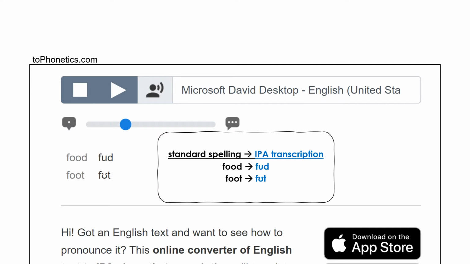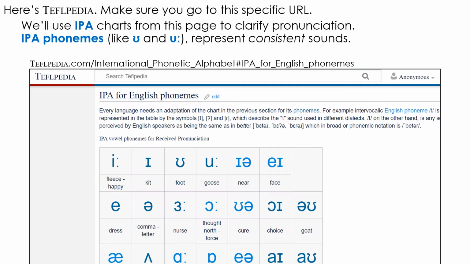I typed food and foot into the large text box we saw on the previous slide. Now I have words in Standard English and their IPA transcribed forms. Here's Teflpedia. Make sure you go to this specific URL. We'll use IPA charts from this page to clarify pronunciation.